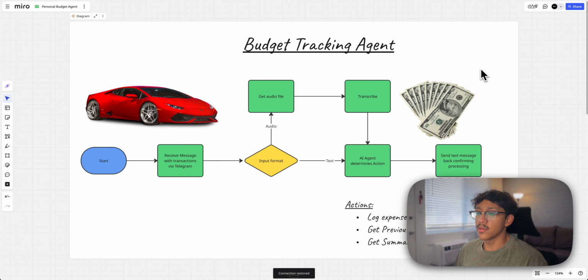So this is how we're going to build this thing. First, we're going to be sending a message to the agent via Telegram. This message is going to be a transaction. We can send multiple transactions at a time. So let's say if you spend a weekend out in a trip and you paid for gas, you paid for dinner, even groceries maybe, then you can send all of those together and you can tell them in a natural way, or you can even send a voice message to them.